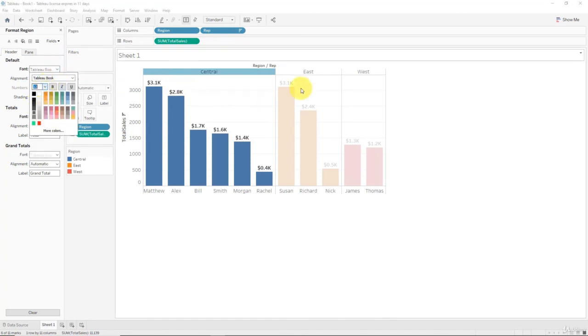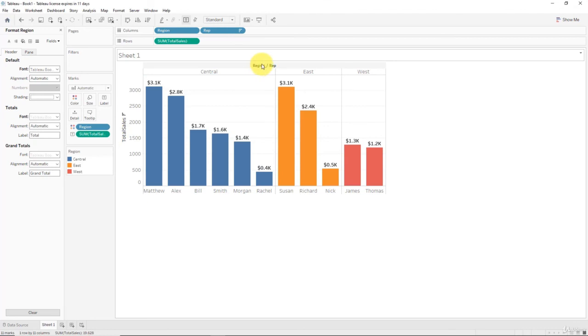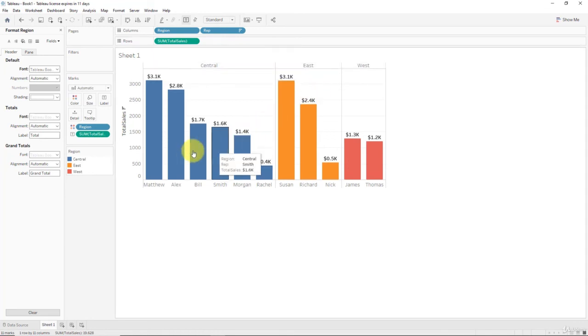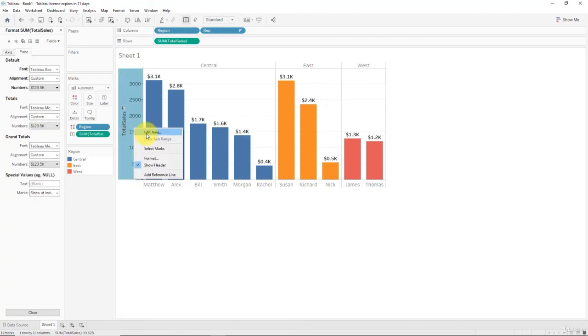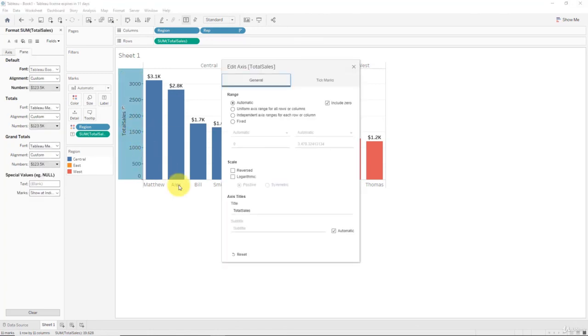This is actually unnecessary because we know that central means region, and we know that these people are representative. So we'll just right-click, and we will hide field labels. And total sales, one more thing. So here we will right click, edit axis. We will split total sales by the two words because that looks better.